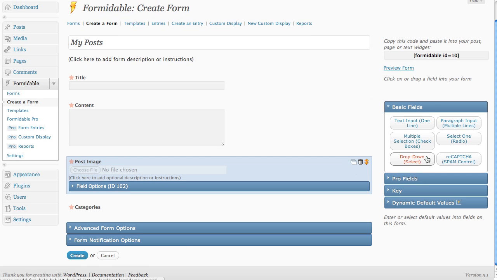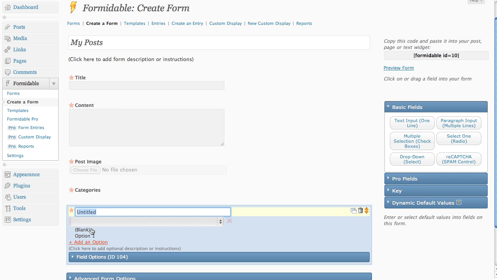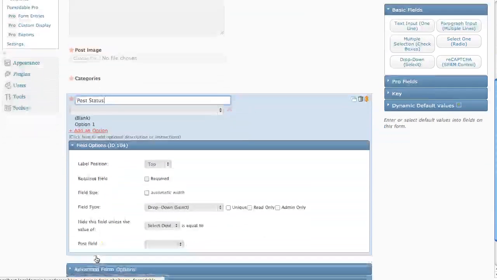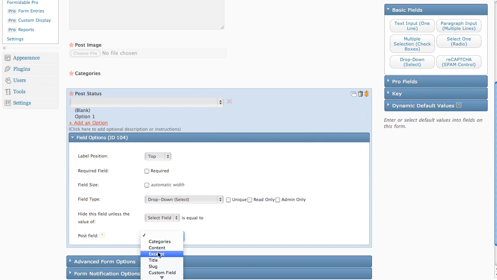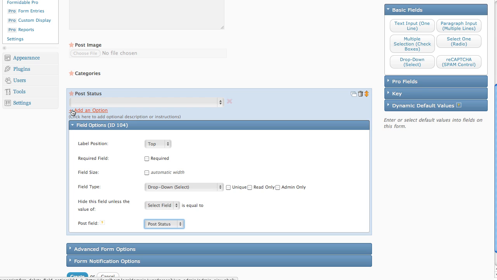Let's add a post status box. We'll use a drop-down post status. So we'll change this to post status, and let's select post status from the drop-down here. And I'm going to remove these default options because I don't want them.